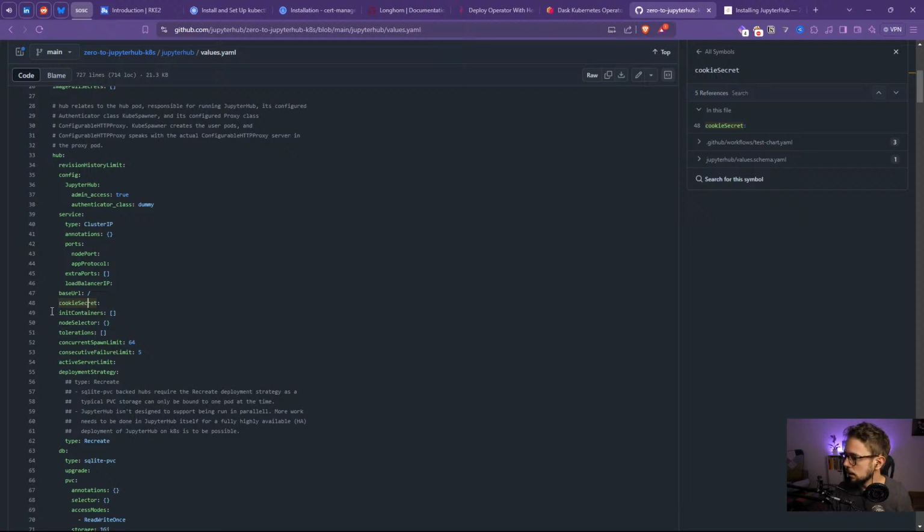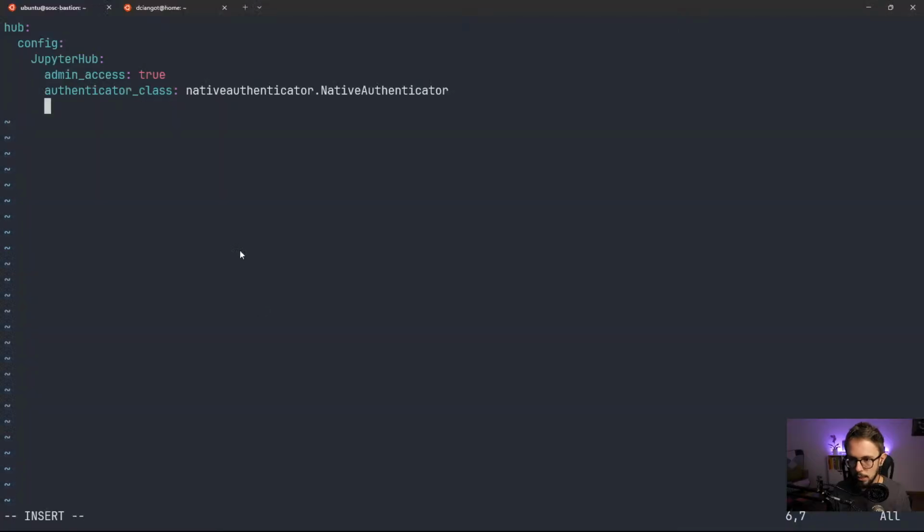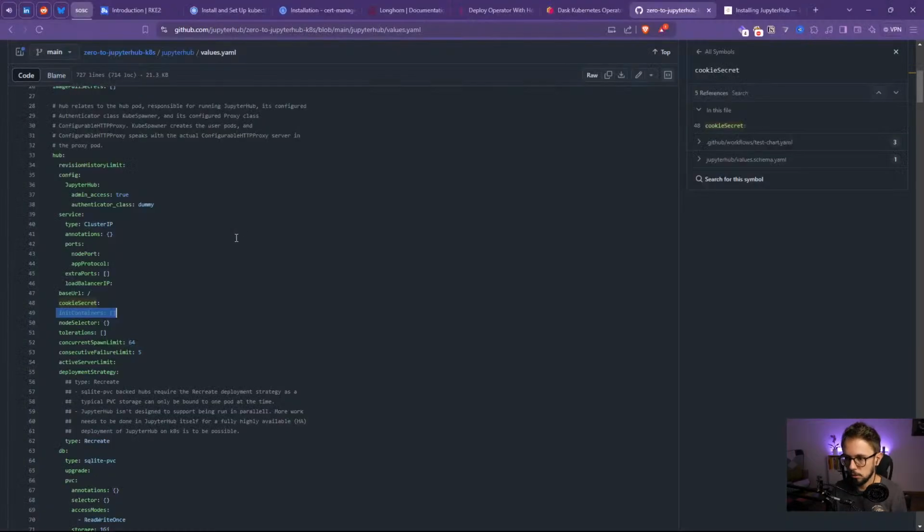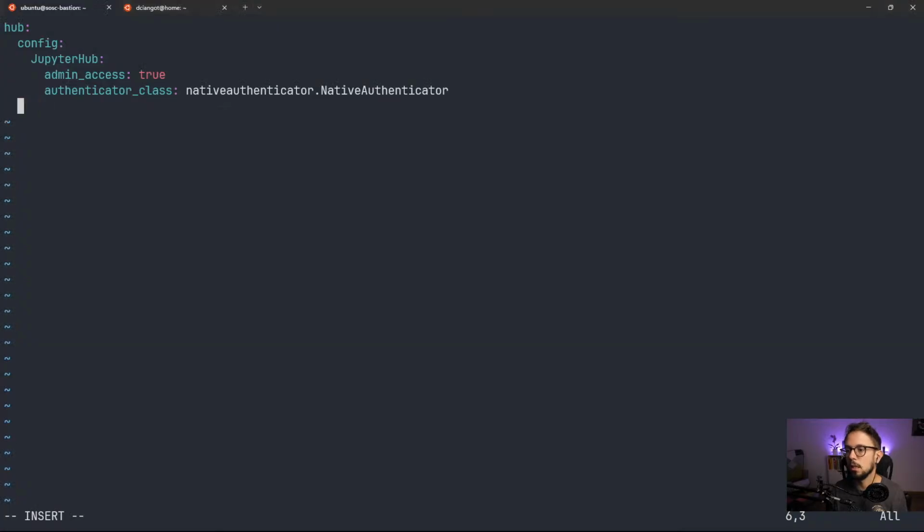Init containers. I don't think we had. Yeah, we had init containers. We had init containers, so we are going to need them.